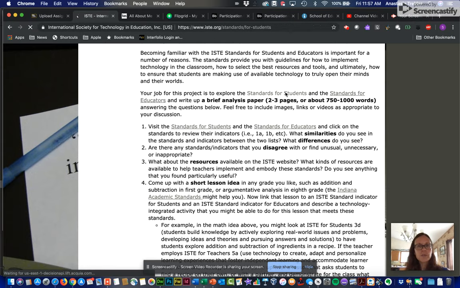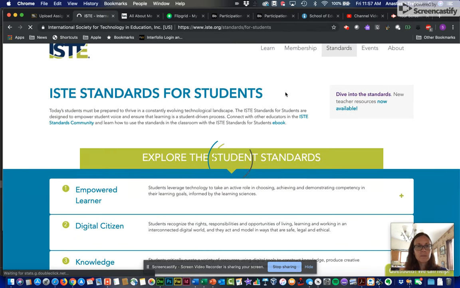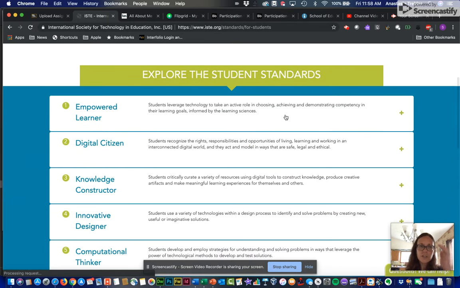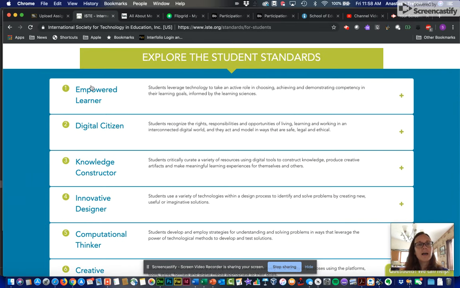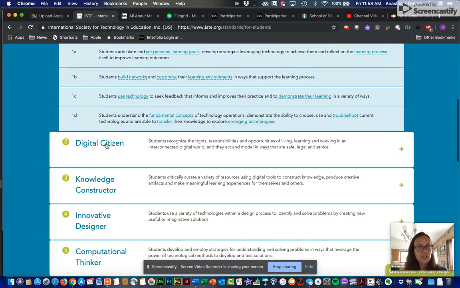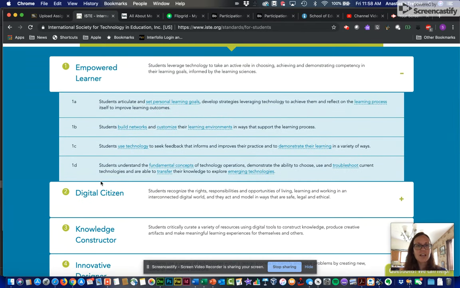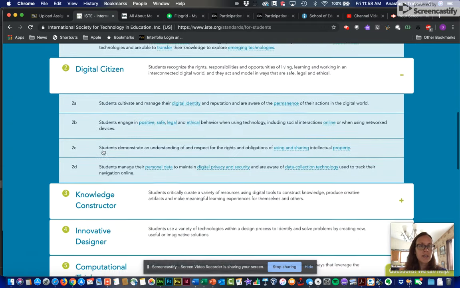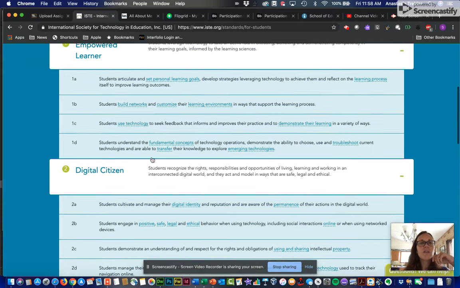So the standards for students, you will see, take a particular tack and make sure that you click on each of these to expand them, because it's not just about the main bit, it's all these sub items. So 1A, 1D, 2A, etc. So you'll see all those things.